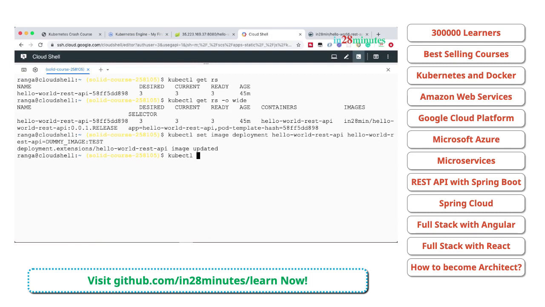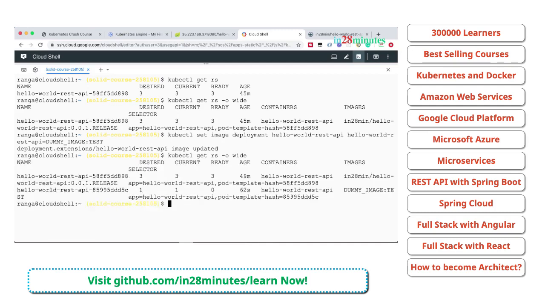Now let's see what's happening in the background. Let's say kubectl get rs -o wide. Now what do you see in here? What you are seeing in here is two replica sets. There's one replica set which is associated with Hello World REST API 0.0.1 release, which is having 3 instances running right now. And you can see the age of it, right? It's 49 minutes. It's been running for a long time. And there is a second replica set which has been created recently, about 60 seconds back. And you can see the image which is associated with it is this.